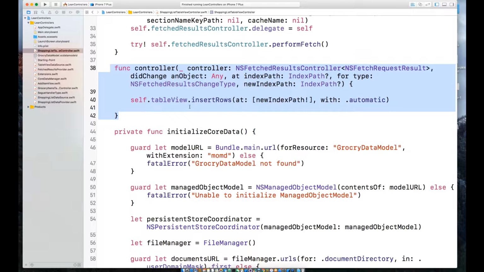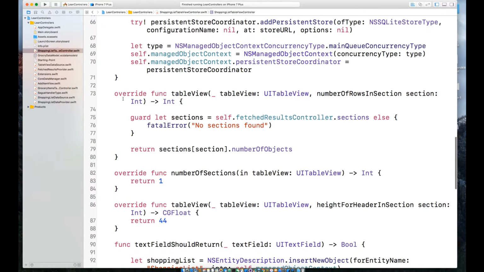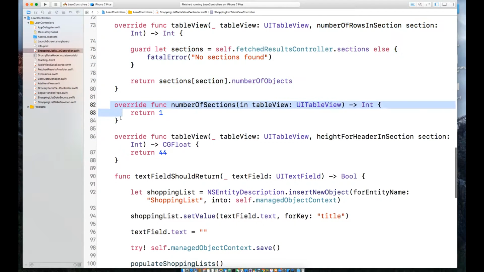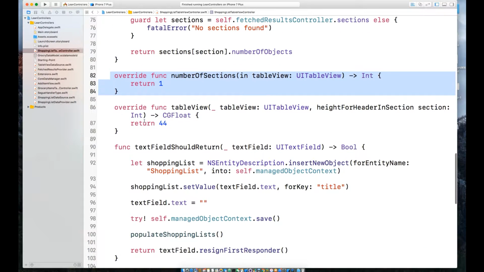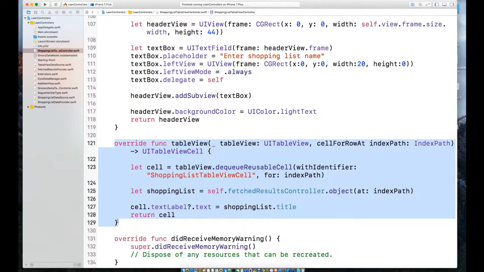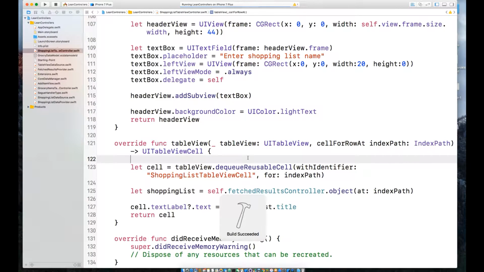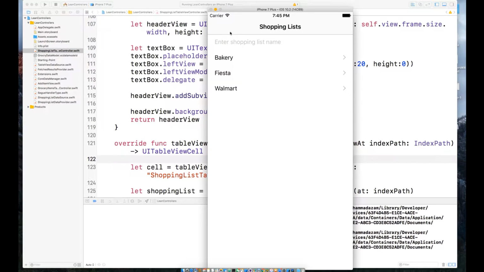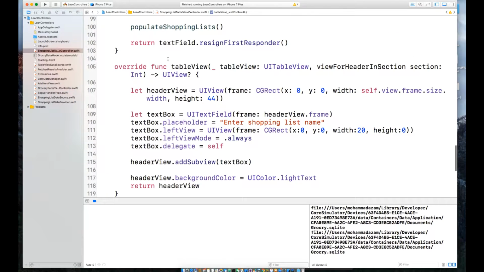Still, it's the same view controller. It's not in a different file, a different class, same view controller. Then we have these methods that you are very aware of: number of rows in section, number of sections for table view, cell for row at index path, right? If I run my app, you see the box at the top where I can enter. That is the view for header. Just the text box is coming from over here.